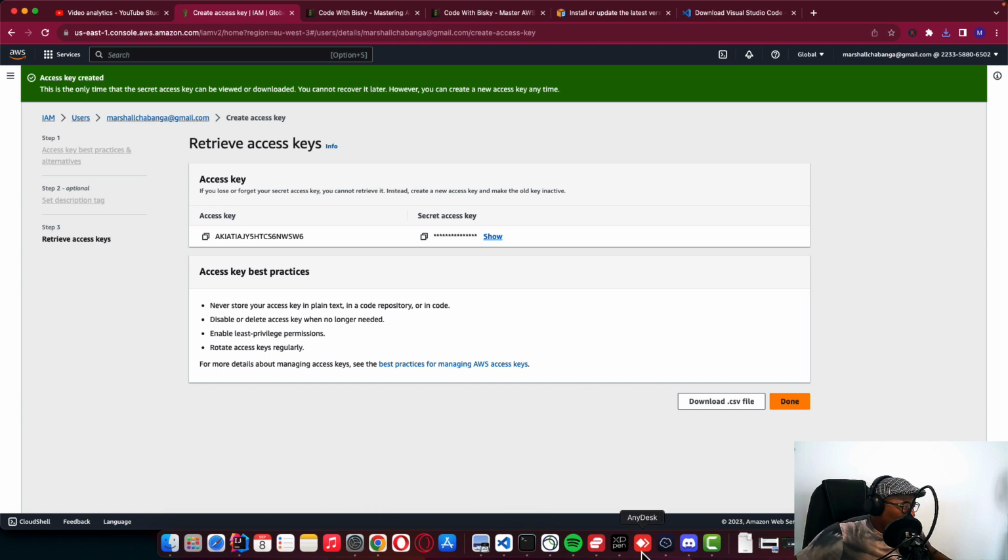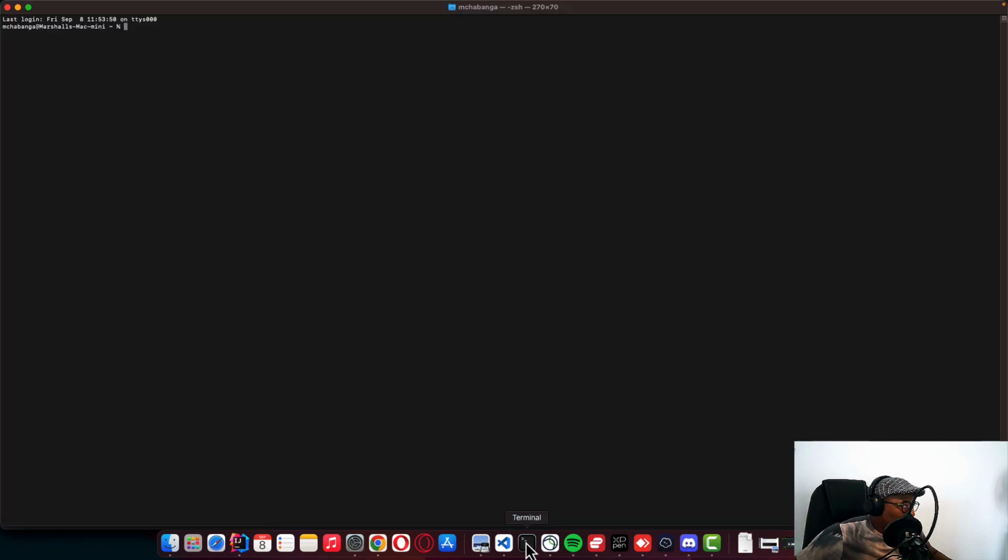After doing that, you have to come back to here. You can come to your terminal, and then you say aws configure. You can run this command. Here you can enter your access keys. You can follow the steps. You can enter your access key, your secret key and your region. And then for format, you just say JSON.